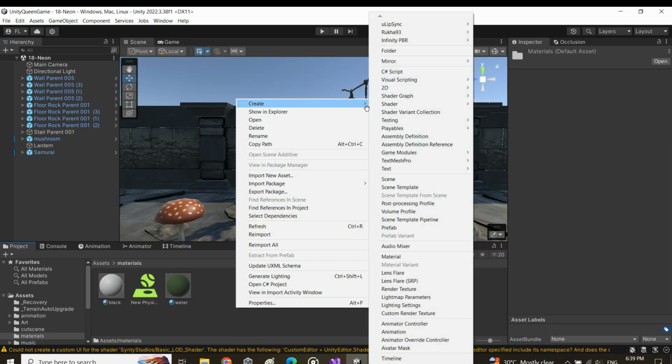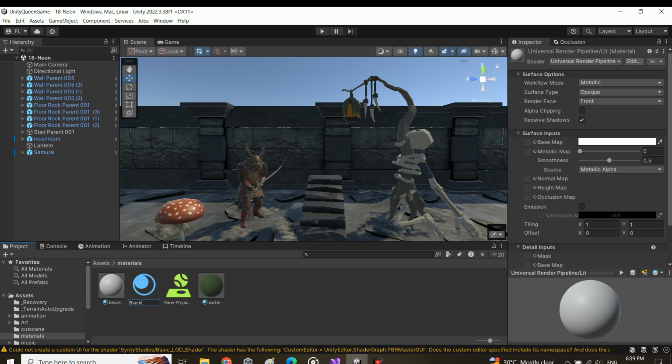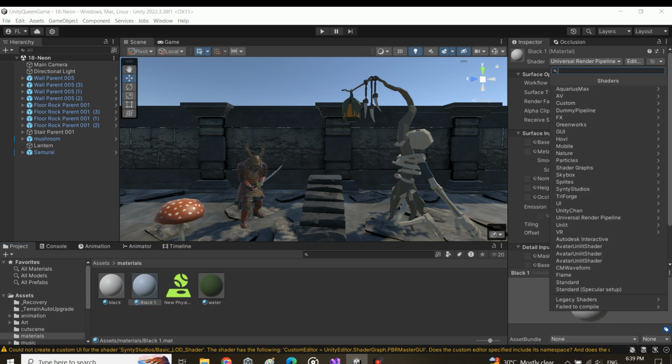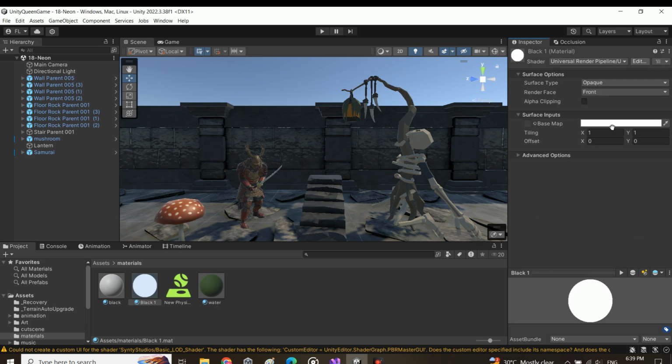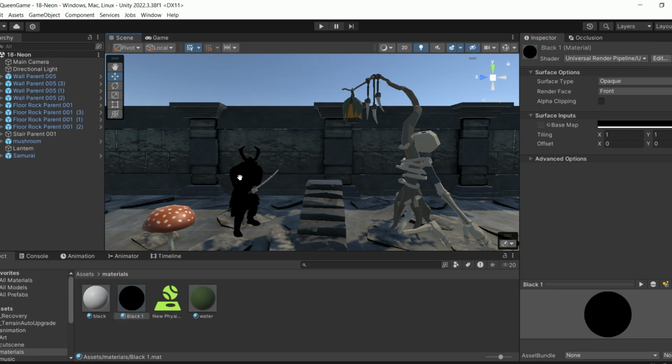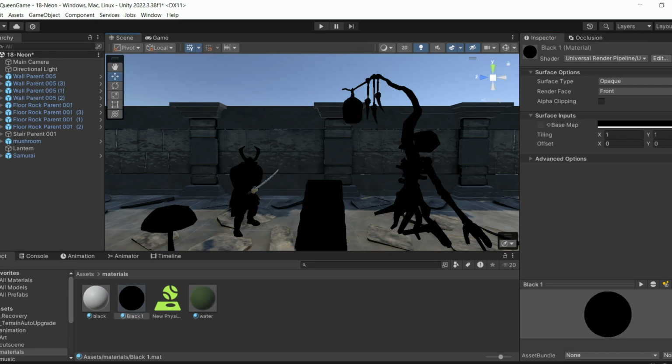Create a new material. For its shader, select Unlit, so it does not react to lighting and it stays completely black. Set its color to black as well. Assign this material to your objects.